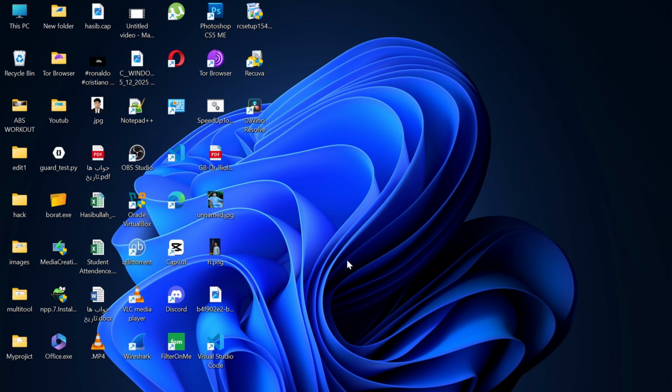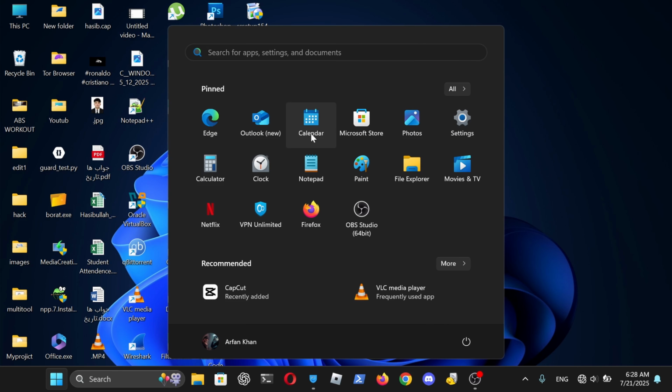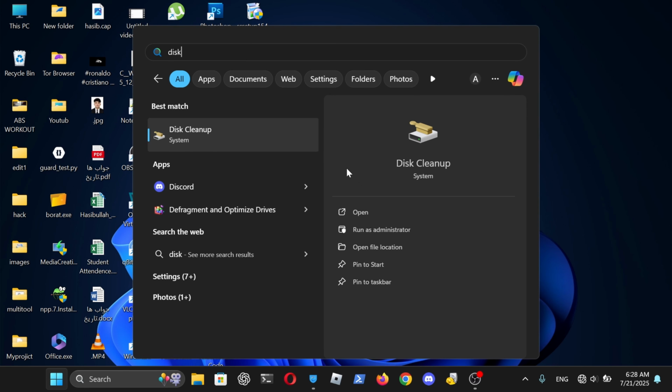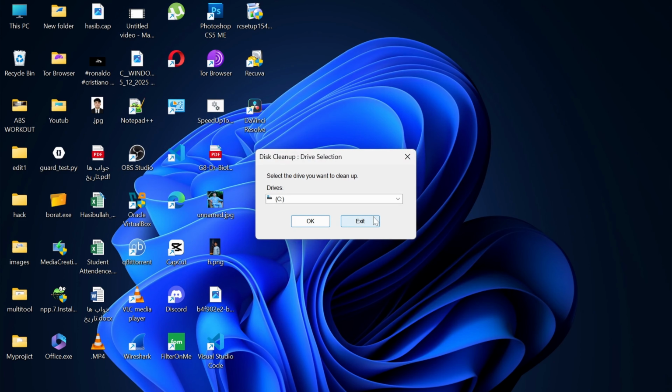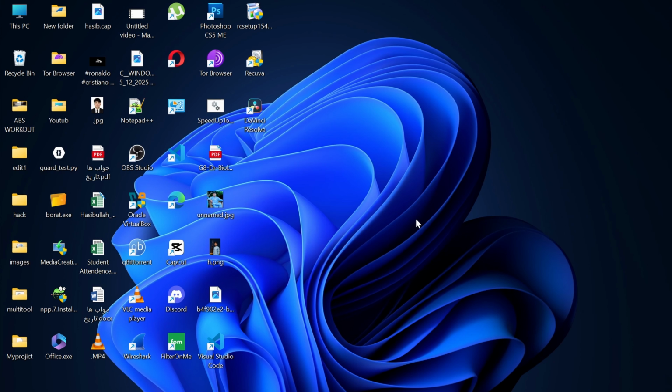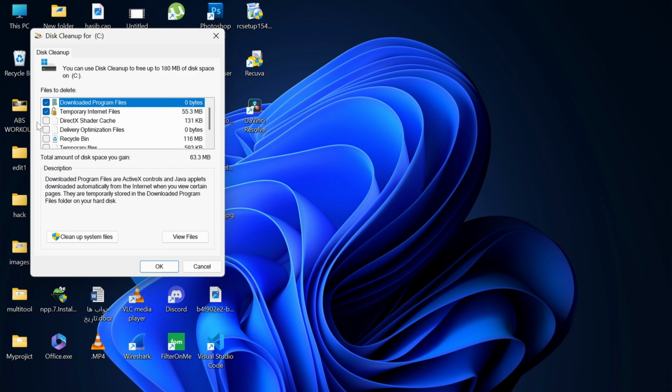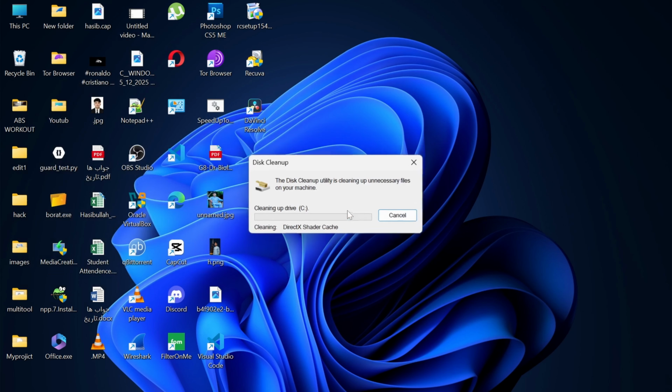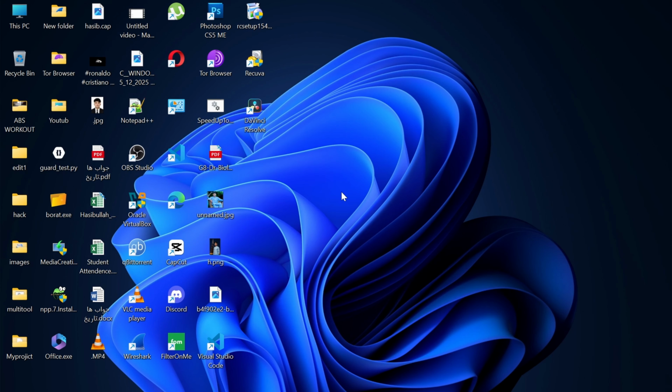Now the last step is you have to go to the search bar, then type disk cleanup. There it is. Now open it, then choose drive C, then okay, then select all of them except downloads. Now okay, delete files. Let's delete some temporary files also. Now done, we just finished the last step.